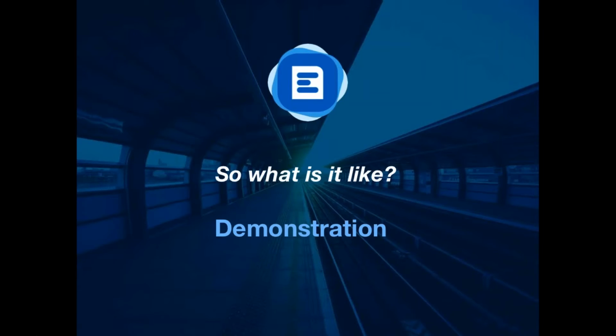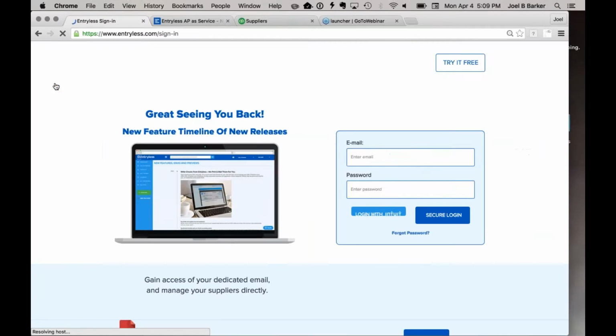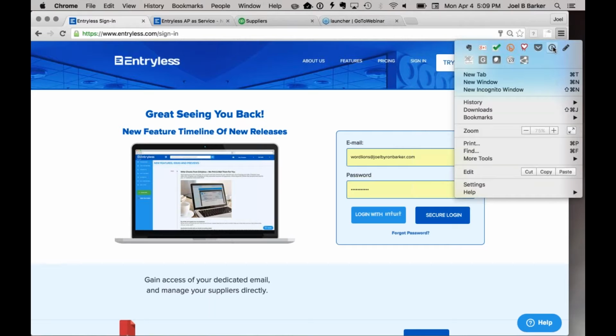Now I'd like to do a quick demonstration of Entryless in action. We're going to upload some bills to Entryless via the drag and drop interface on the computer. You can either upload a single bill or multiple bills directly to Entryless this way. This is an account that we've already created in Entryless with a demo company, and it's already connected to a cloud accounting package, QuickBooks, here. So we're ready to upload bills. First, I need to log in very quickly.